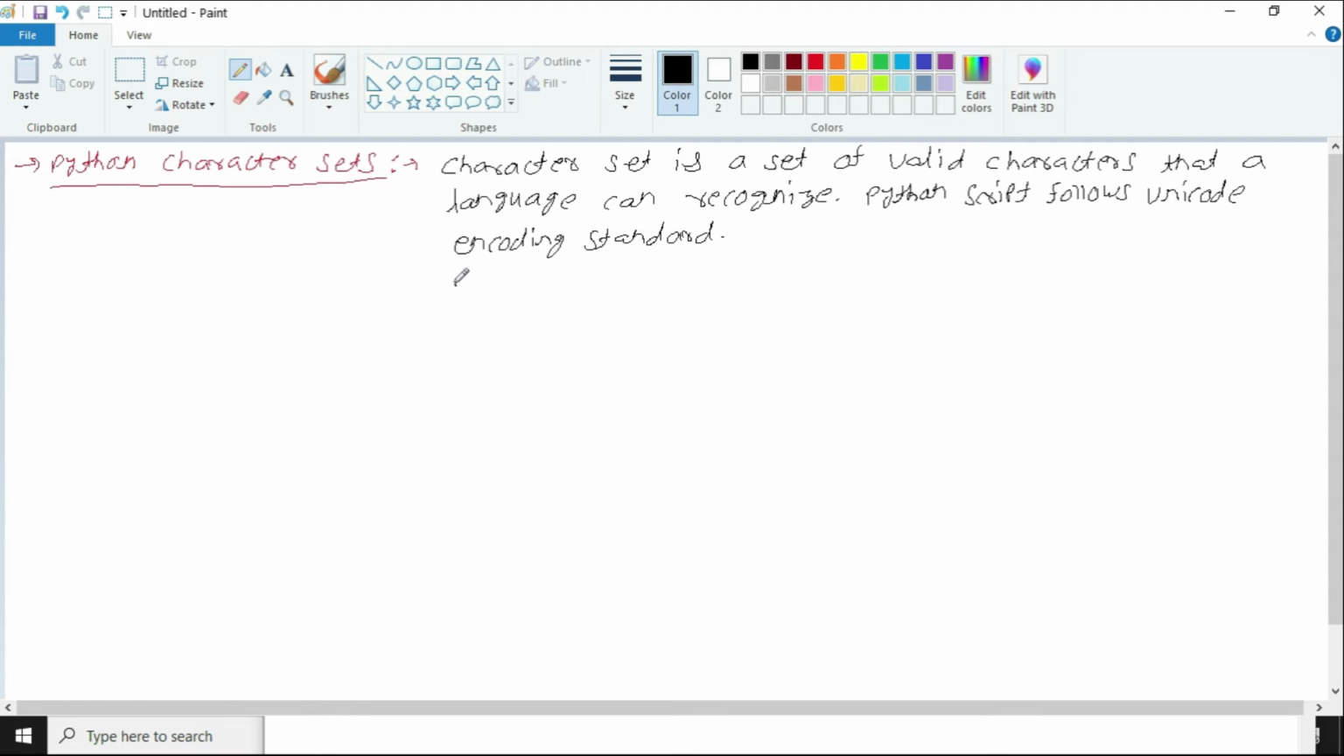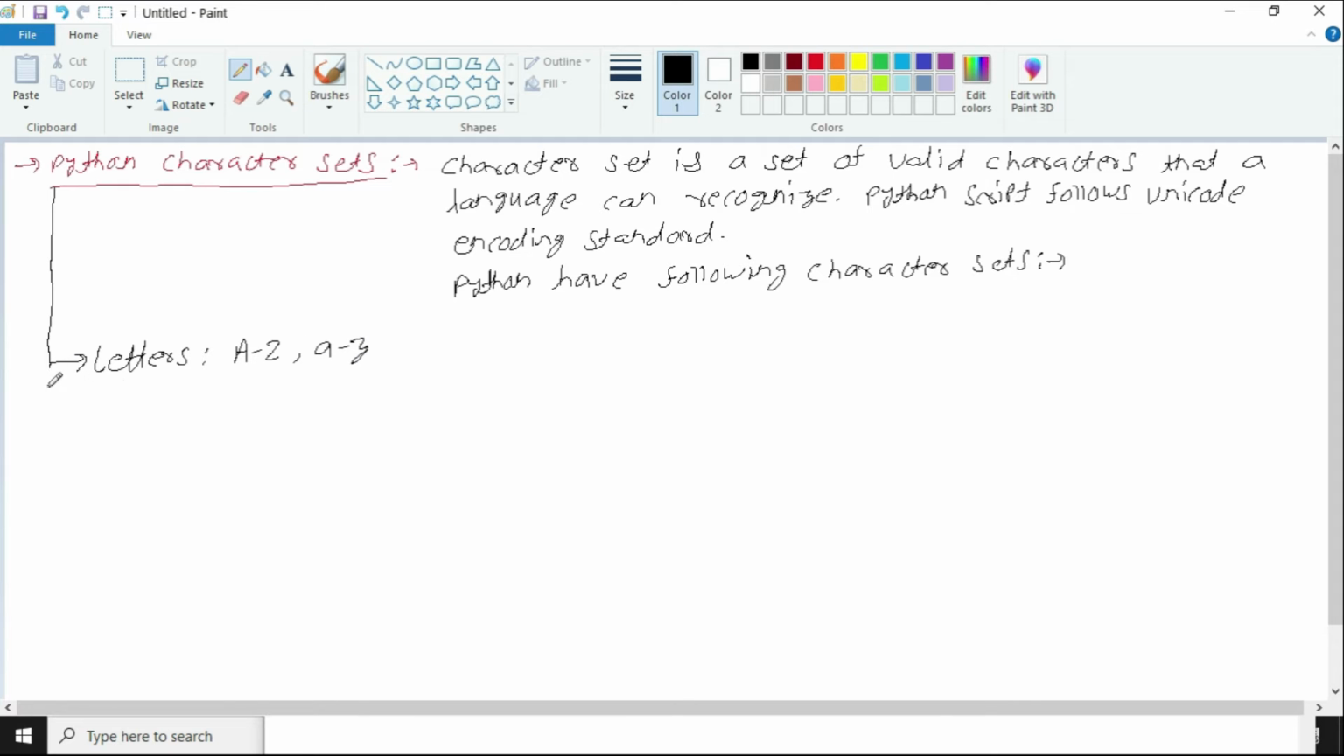Python has the following character sets, using which characters we can write a Python program. That is called the Python character set. The first character set is letters. Letters means the alphabet, capital A to capital Z and small a to small z. Digits. Digits means the digits 0 to 9.